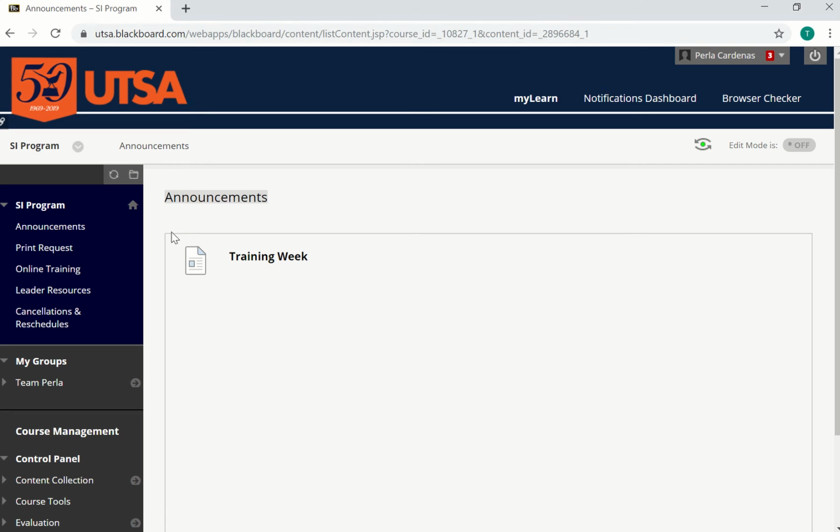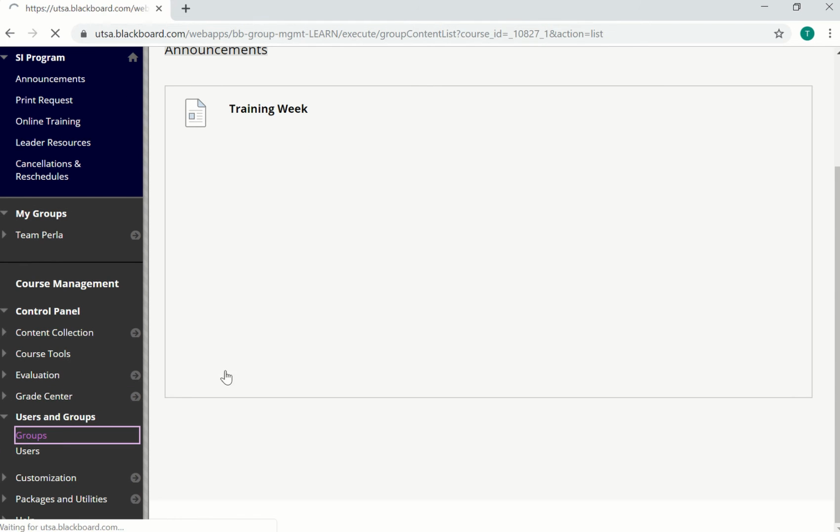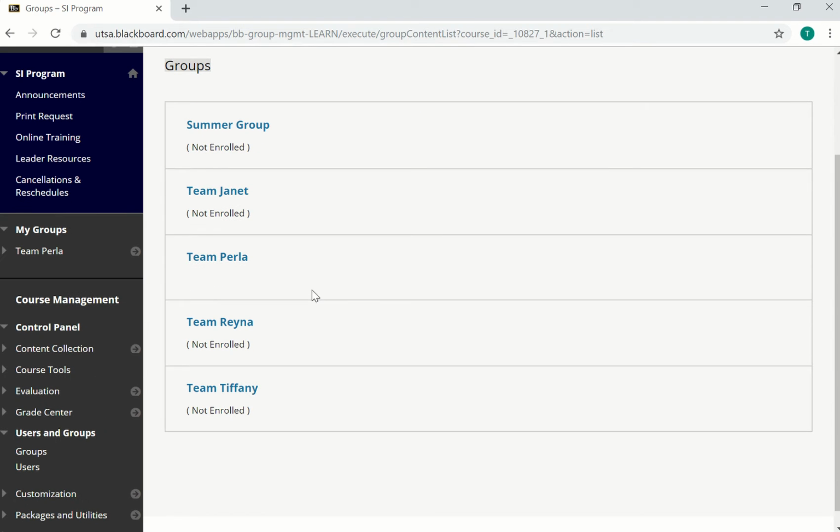So time cards will not be submitted hard copy, but will be submitted on Blackboard every single week, SI leaders and senior leaders. So you'll go ahead and scroll down to the users and groups. You'll click on groups. Here you're going to be able to see all the teams. So you'll just click on the team that you're a senior leader for.